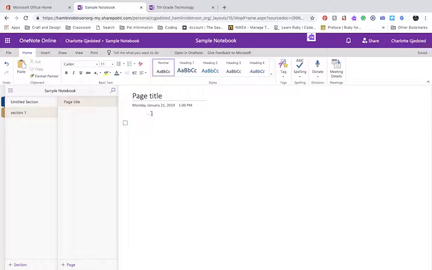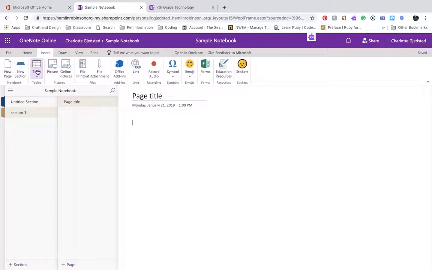Another option that you have as an adult working on this is you can insert tables, pictures from your computer, pictures from the web. If you have a file that you want to input in here, you can do it as a printout or put it on as an attachment. You can record audio. You can put in forms. We don't have this yet. You'll get a message when you click on this, so this isn't quite there yet.